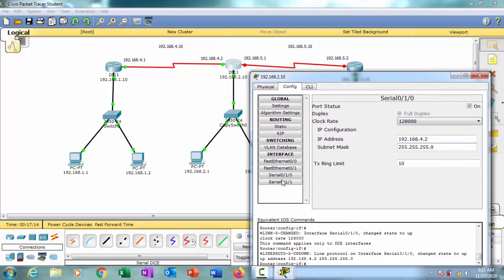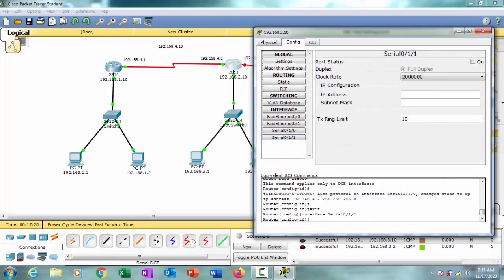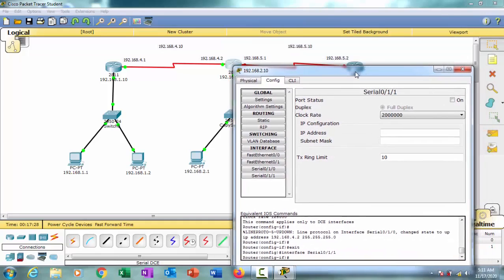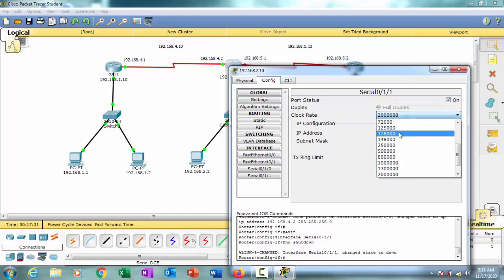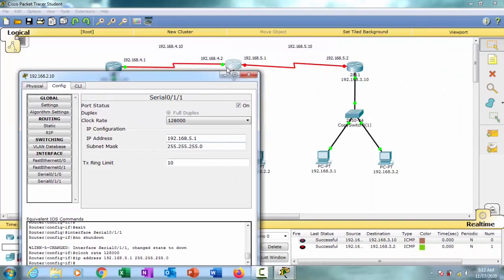And then, how about this one? We're going to also configure that now. We're going to put an IP address. So we're going to switch to this. If you notice, the equivalent IOS commands have now switched to interface serial 011, which is this 01. So on 128,000 and the IP address of this. That is the significance of putting those labels, so it's easy for us to configure the IP addresses. 5.1 and then here. So it's okay already, it's now set.